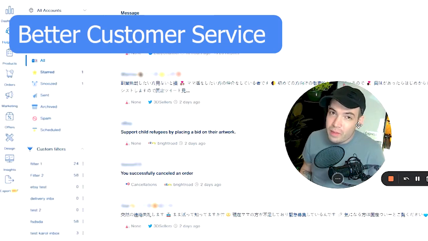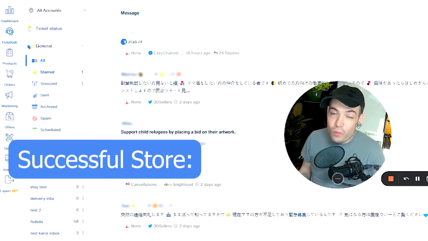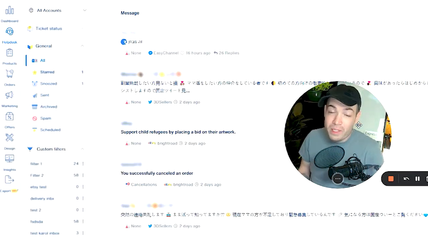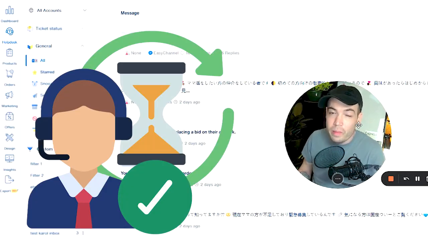The better the customer service, the more likely that someone is going to return and purchase more items from you. Repeat sales can make up to 40% of your revenue, and that's a lot. So it's important to always maintain that level of customer service so you have consistent repeat sales.